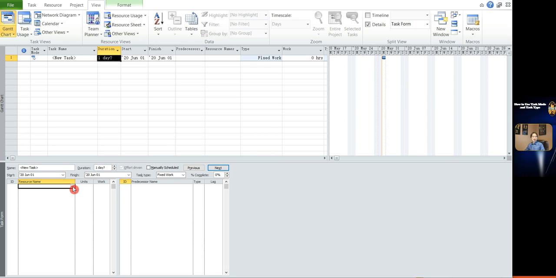In the resource column, type in resource A. In work column, fill 80. Then you assume there is 1 person for this work, then you fill 1 in the unit. 1 unit is 1 person. Then click upper pane. The duration becomes 10 days. This duration is calculated by auto schedule.